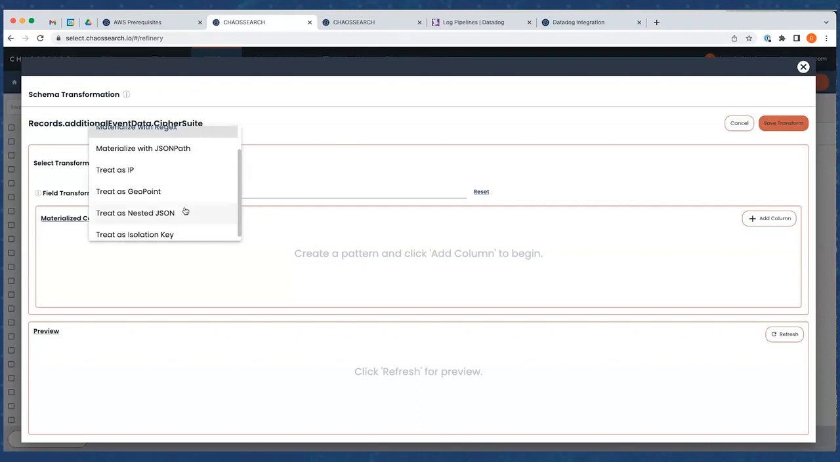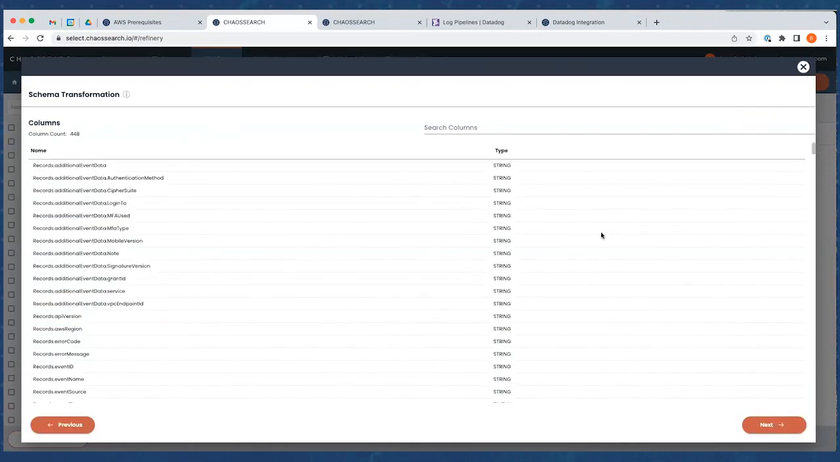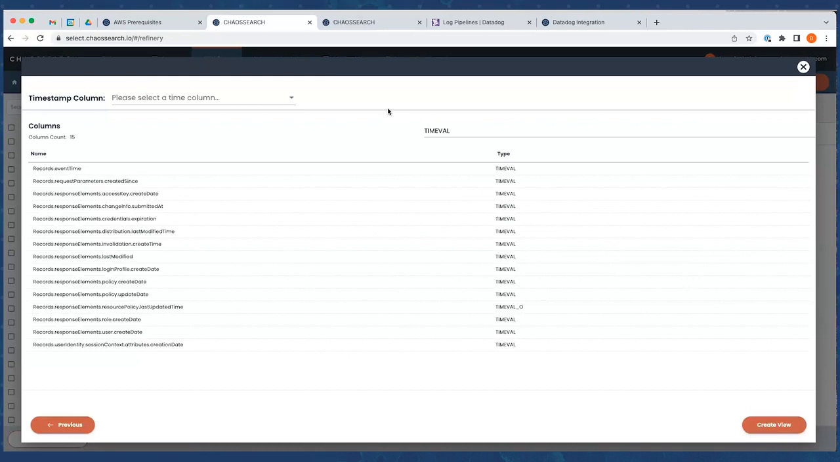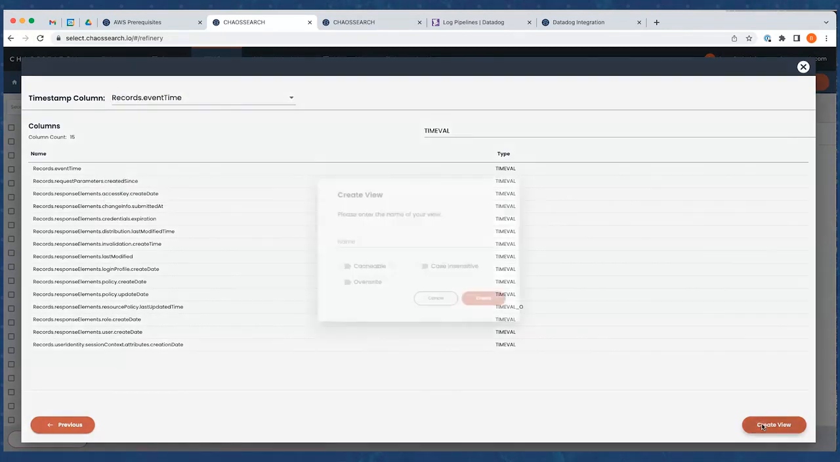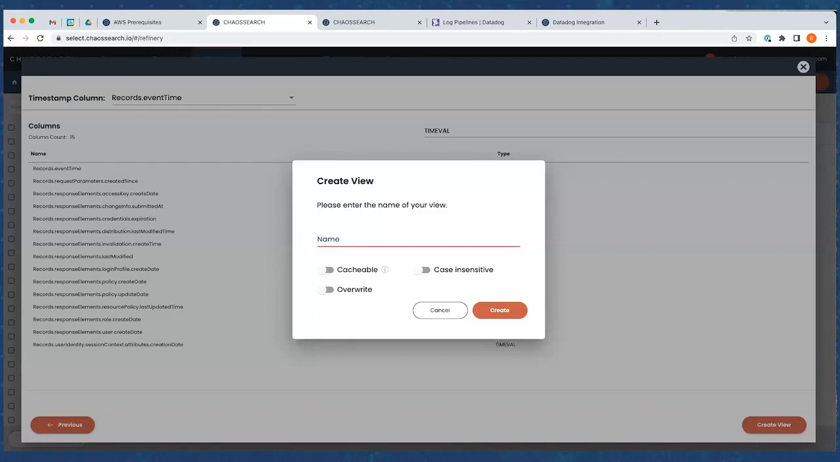So once I do any type of transformations, I'm going to come back out, hit next, and now it's going to give me the option to select a timestamp column. Since we're looking at data over a time range, this gives us the ability to pick a time range that we're going to look at the data over. I'm going to pick event time in this case, hit create view, give this a name, and hit create. Now, at this point, I have a view into my data that now I can use our analytics tools to actually query the data.